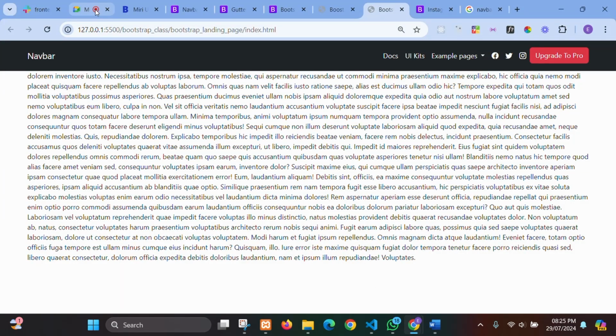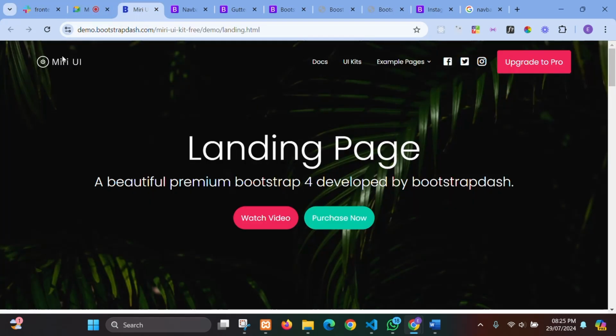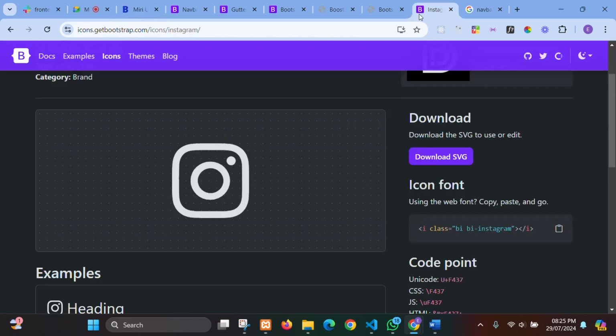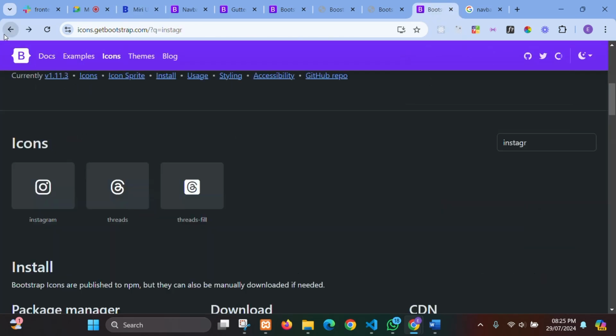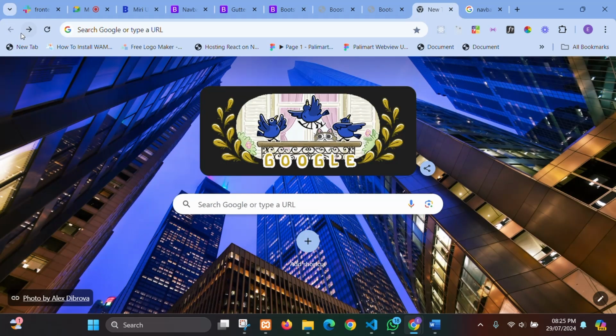Okay, this is better, right? Then now for the nav bar, let's do something like this. Let's bring that circle icon. So I'm going to just go back. Sorry.